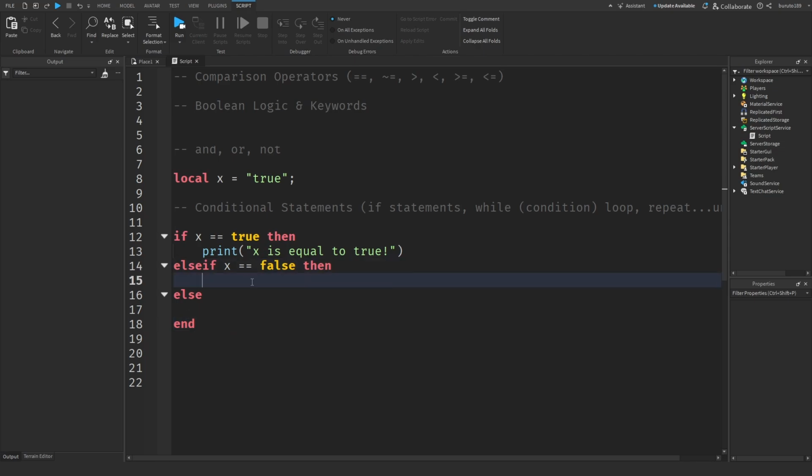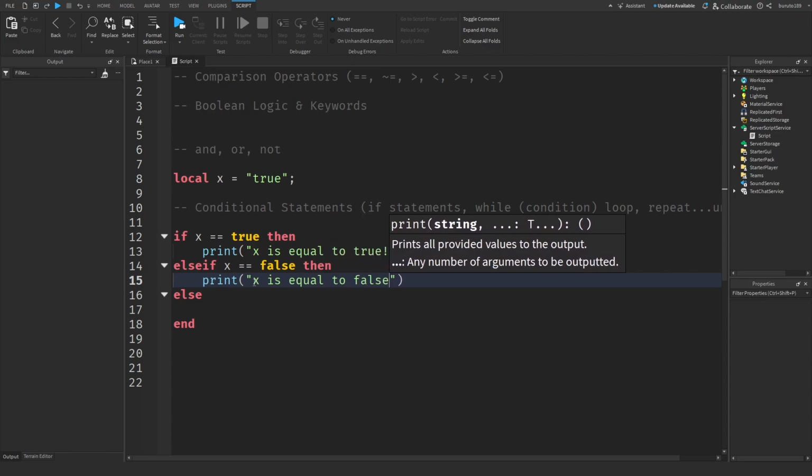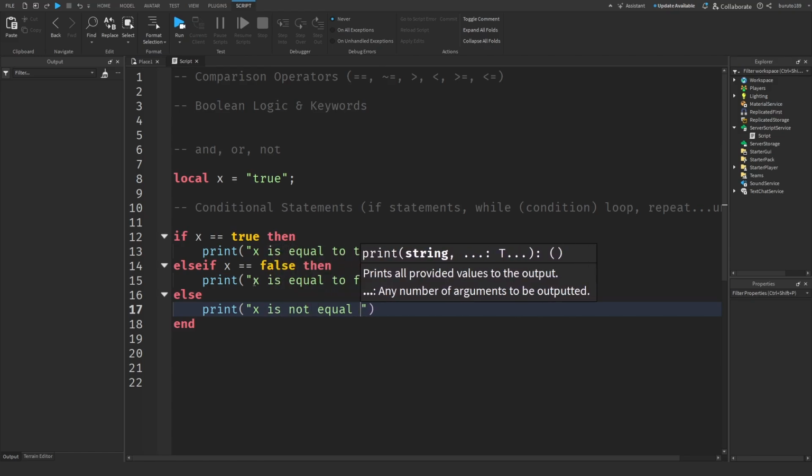So else if x is equal to true, we can then print saying x is equal to false instead. Else, let's say it's not equal to either of them. Let's go ahead and print saying x is not equal to either.